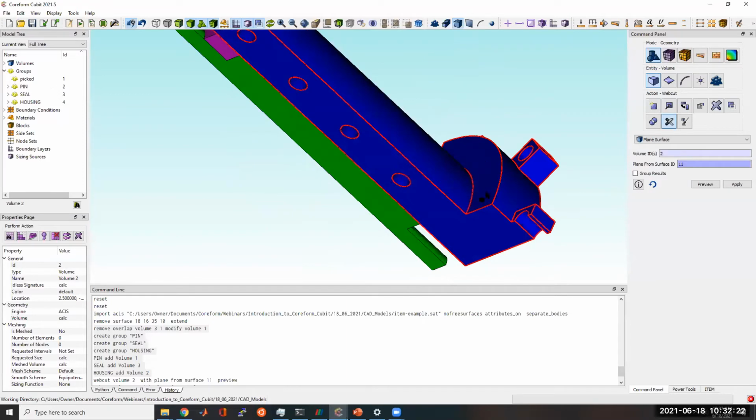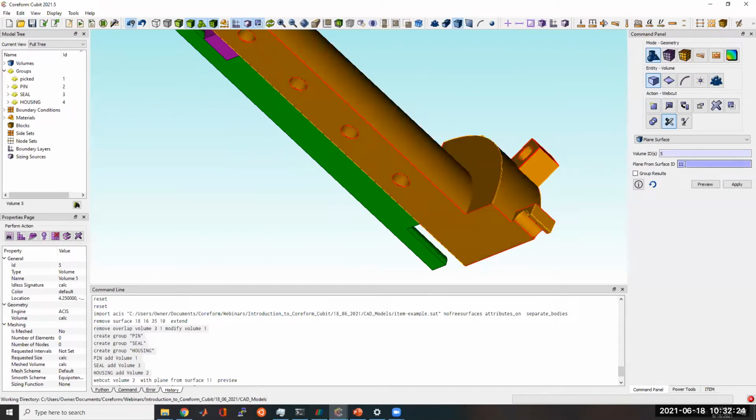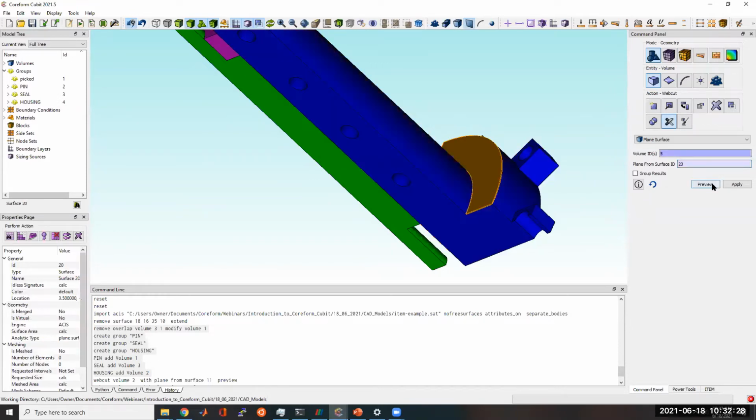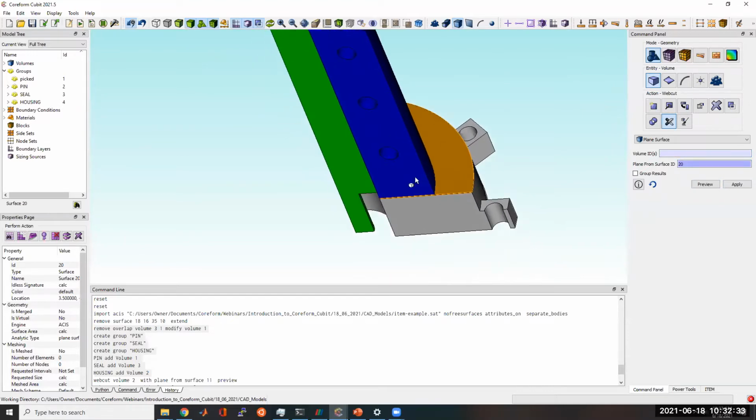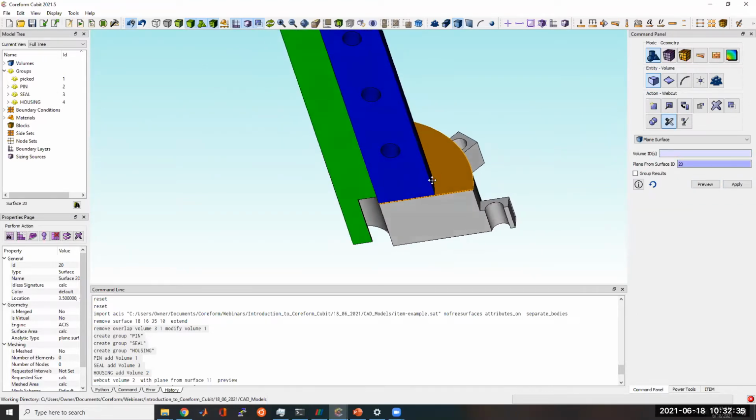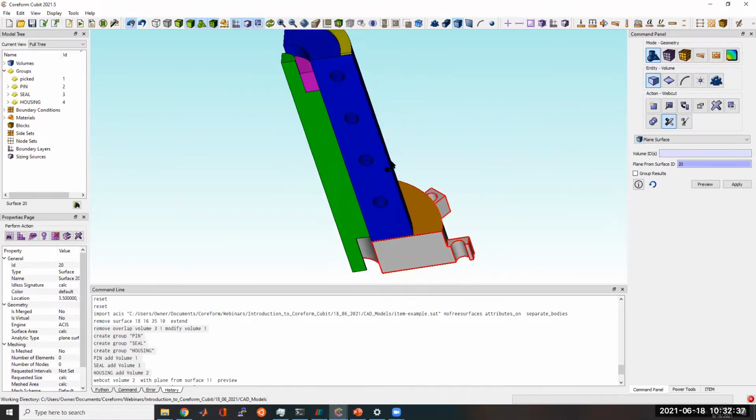I can then cut this volume again from a plane. Actually, yeah, let's do it from a plane. I can chop off this bottom region. And so it's an annulus. Through imprinting, I could have a conforming mesh.